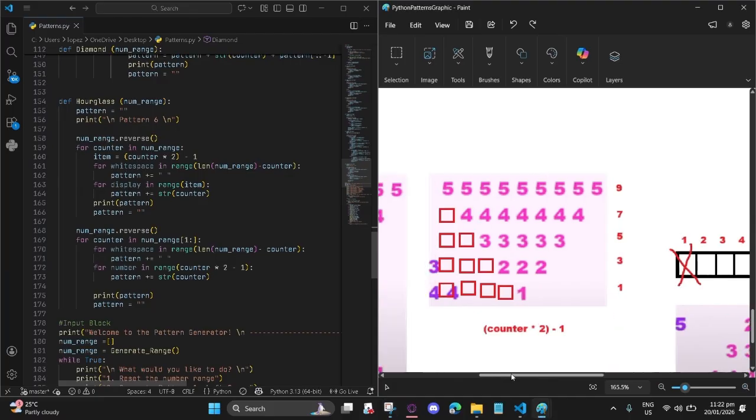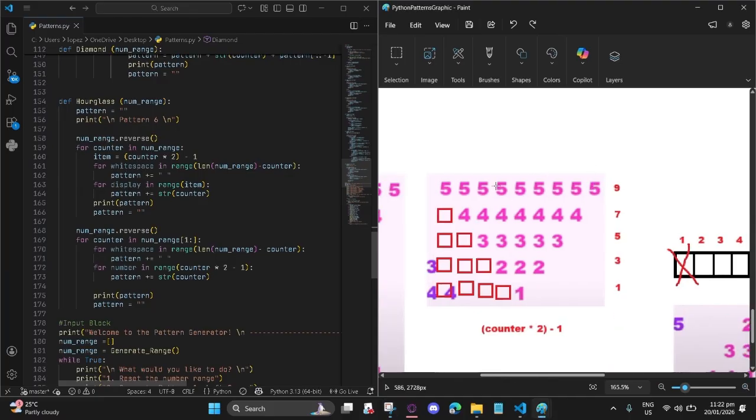As you can see, assuming 5 is the maximum number here, if we count the amount of fives in this hourglass, we get 9. And if you count the 4s, we get 7.